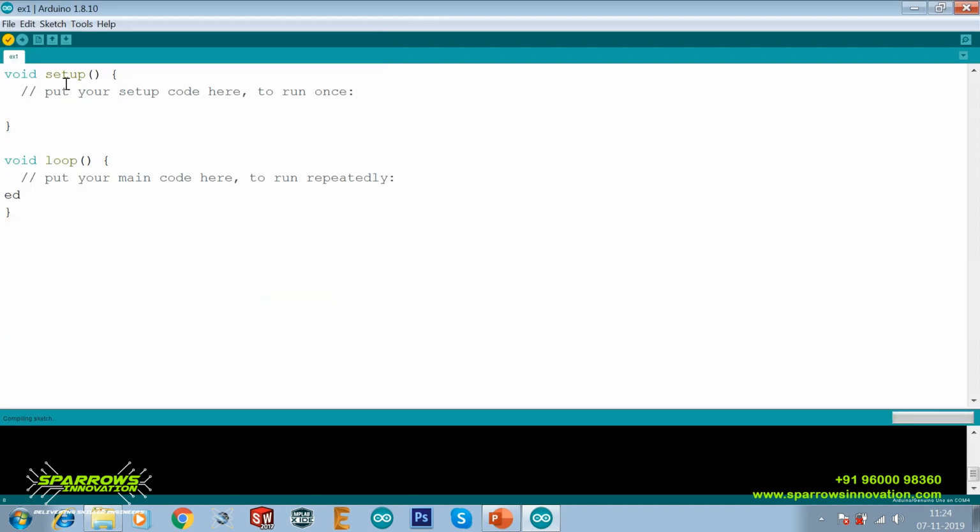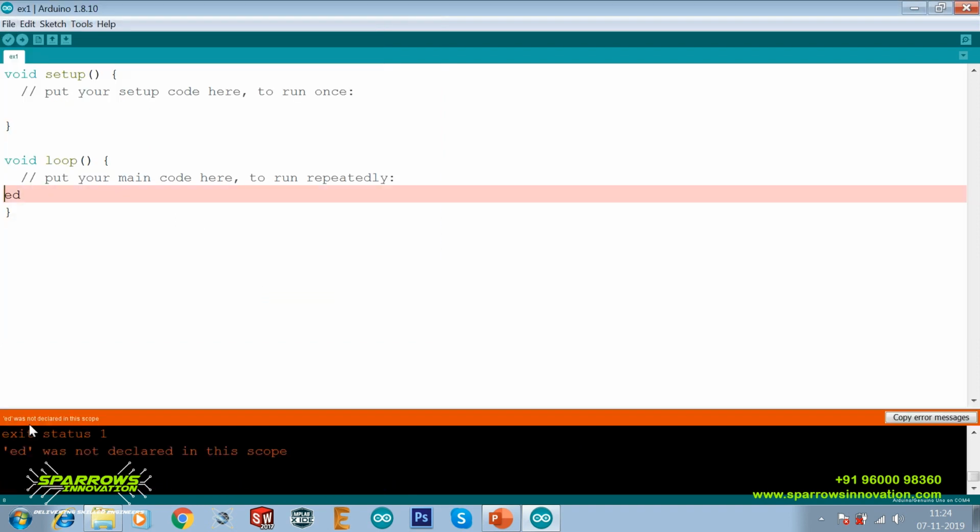Now it's saved, and you can see compiling sketch, and now it shows there is an error in my program. It shows with an orange color notification. See, ed was not declared in this scope. So this is the error, ed, which is shown without a semicolon. Now I want to remove this error, and also you can scroll here to check for more errors in your program.